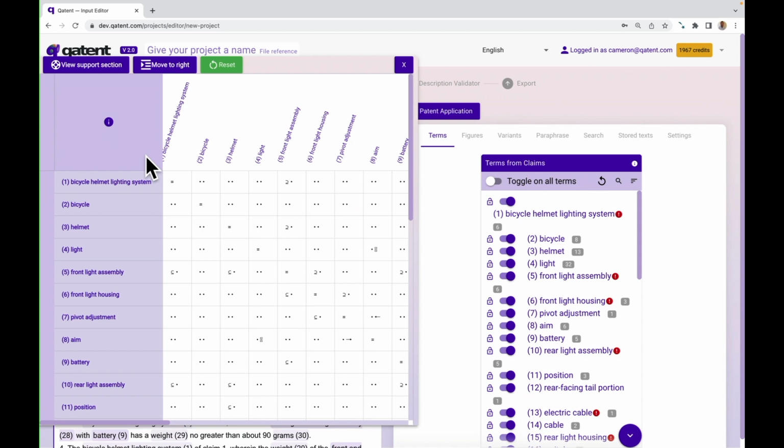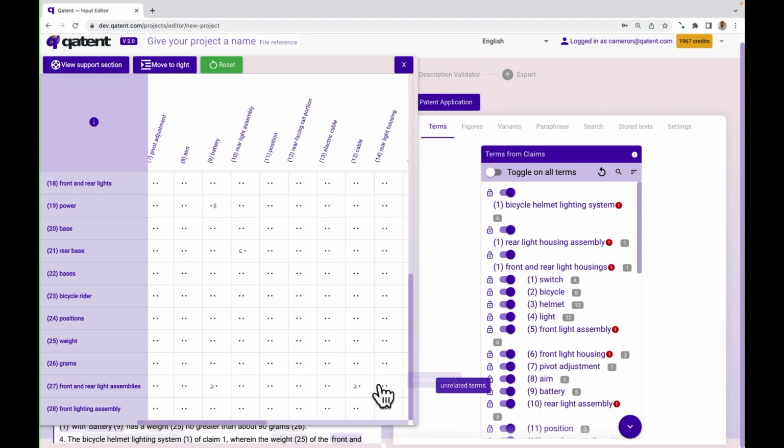There are a total of 10 different symbols, so before we proceed any further, let's quickly go over the meaning of each of these 10 symbols. The symbol that looks like a horizontal colon, also known as a Syriac horizontal colon, means that two terms are unrelated. Here you see grams and position.